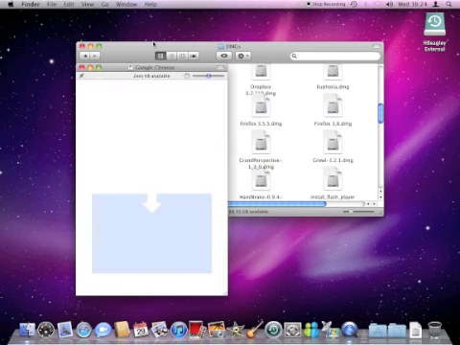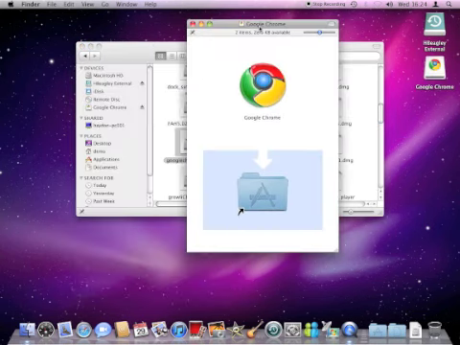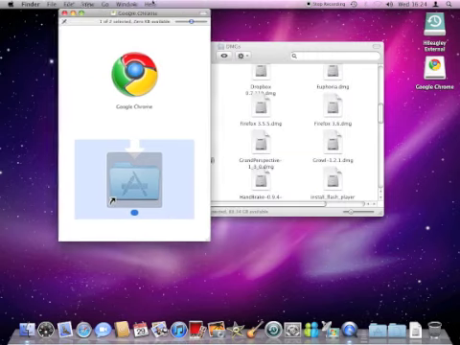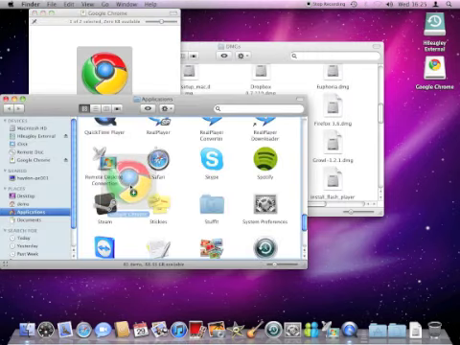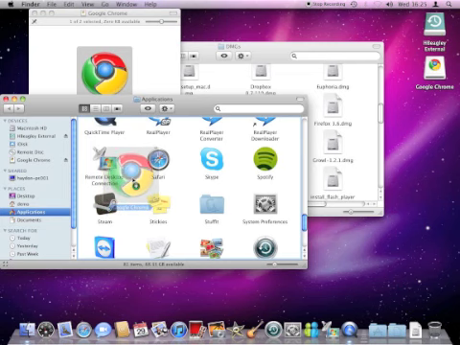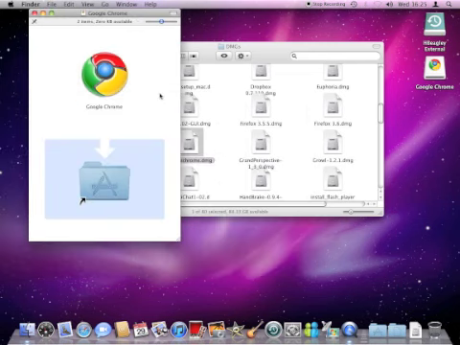Right, one example of an application that requires no installer would be like Google Chrome, which you would just drag to a shortcut to the applications folder here. This here is a shortcut to the applications folder, so all you need to do is drag that onto that icon, and you'll send it to the applications folder.